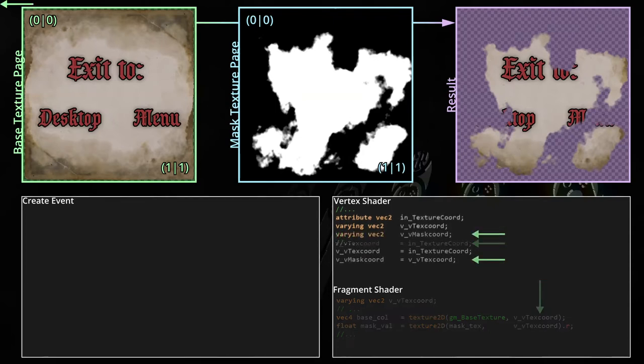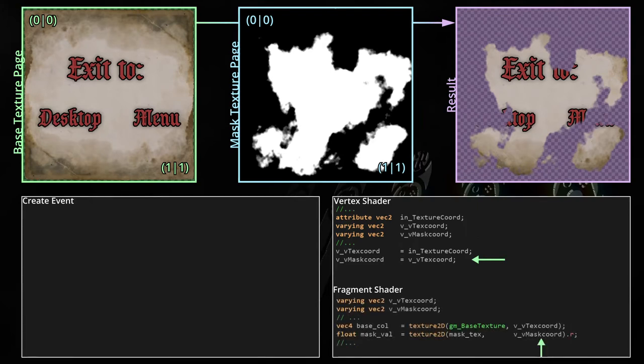But of course, we could instead also create a separate varying for the mask's UV coordinates inside the vertex shader. If we, for example, create a new varying called v_vMaskcoord and set it to v_vTexcoord like in this example, we'd send a second set of interpolated UV coordinates to the fragment shader. The coordinates would be exactly the same as v_vTexcoord, but we're going to change that in a bit. And inside the fragment shader, we could then take a sample from the mask texture at v_vMaskcoord instead of v_vTexcoord.